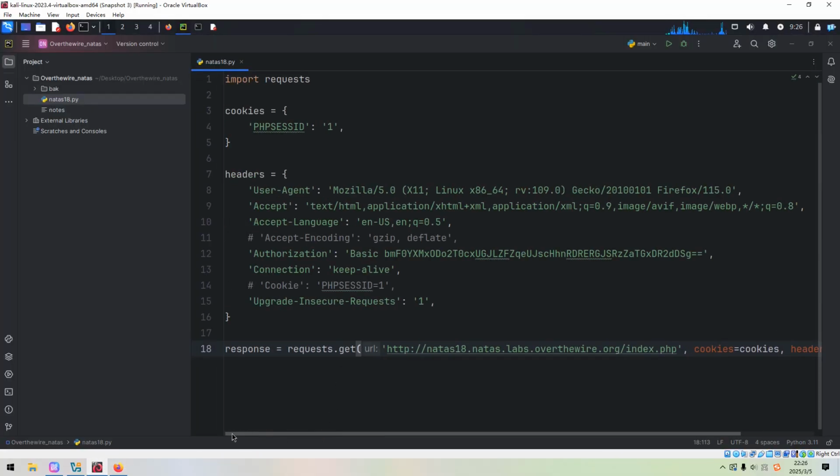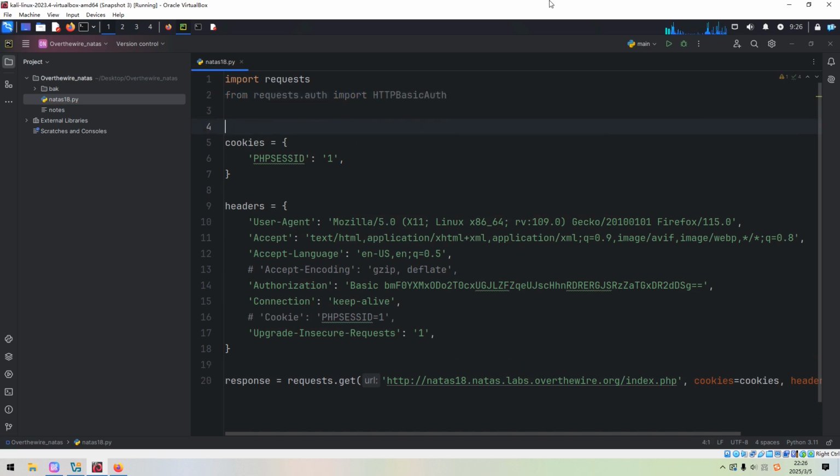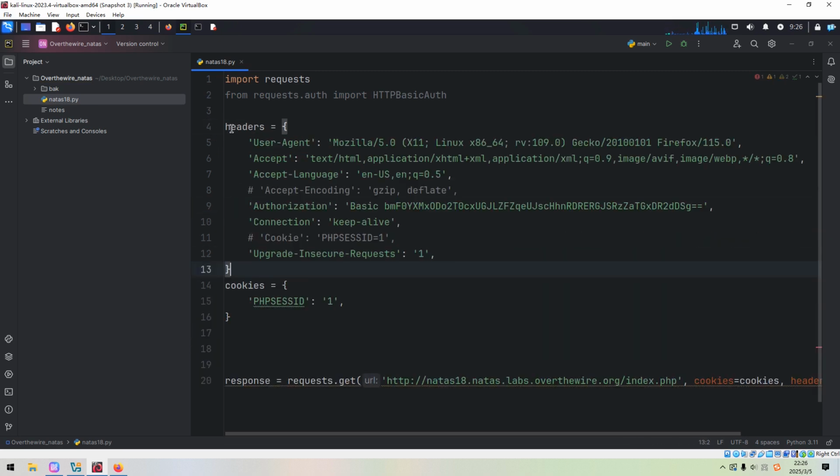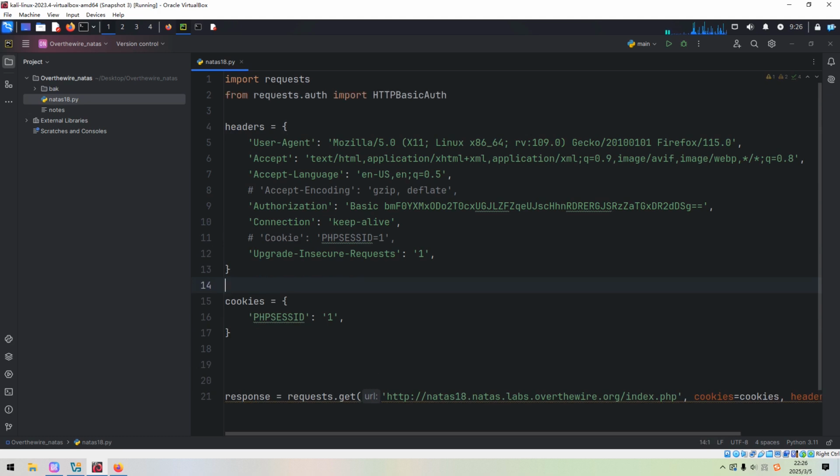Next, we need to import another thing. From requests.auth import HTTPBasicAuth, and let me move the header to the beginning of this code. Next, of course, we can comment out this line. We will authenticate to the web application every time we send a request to the web application.